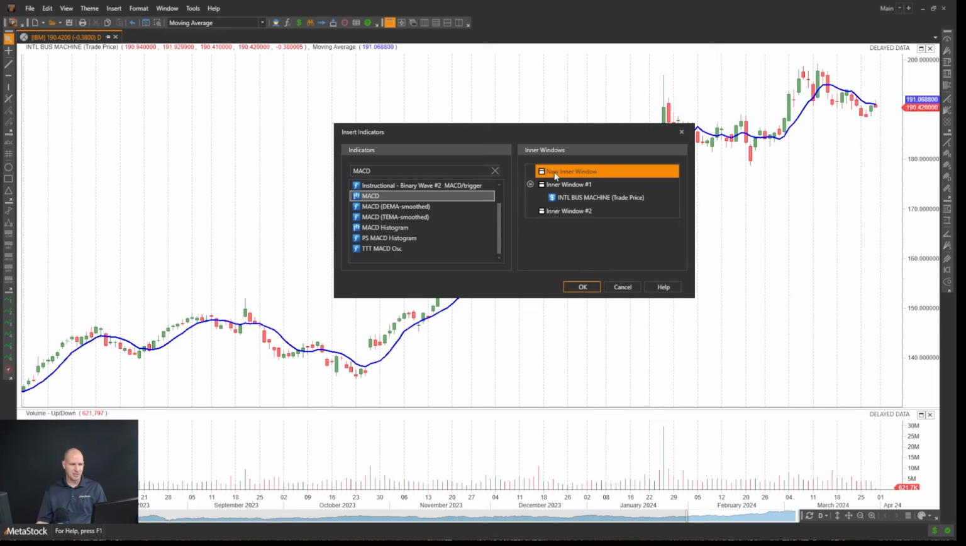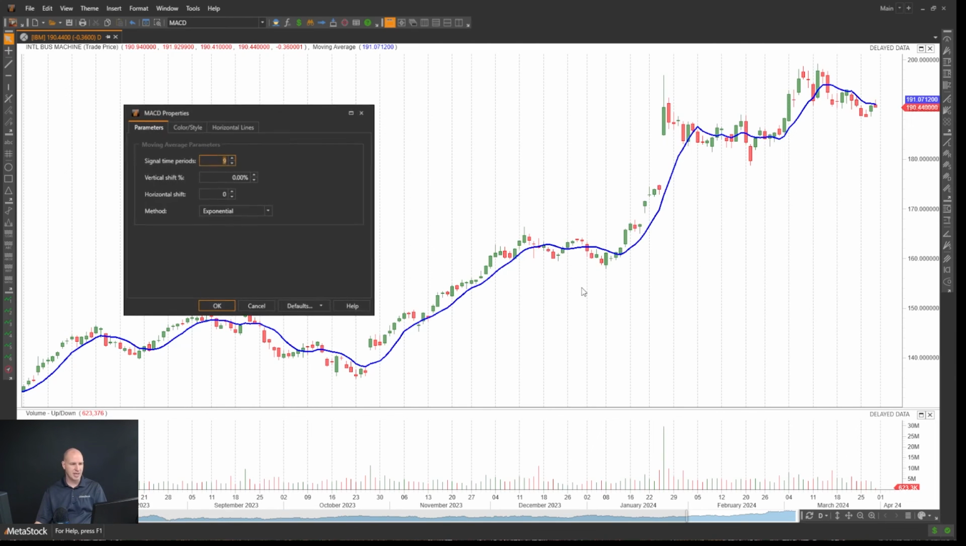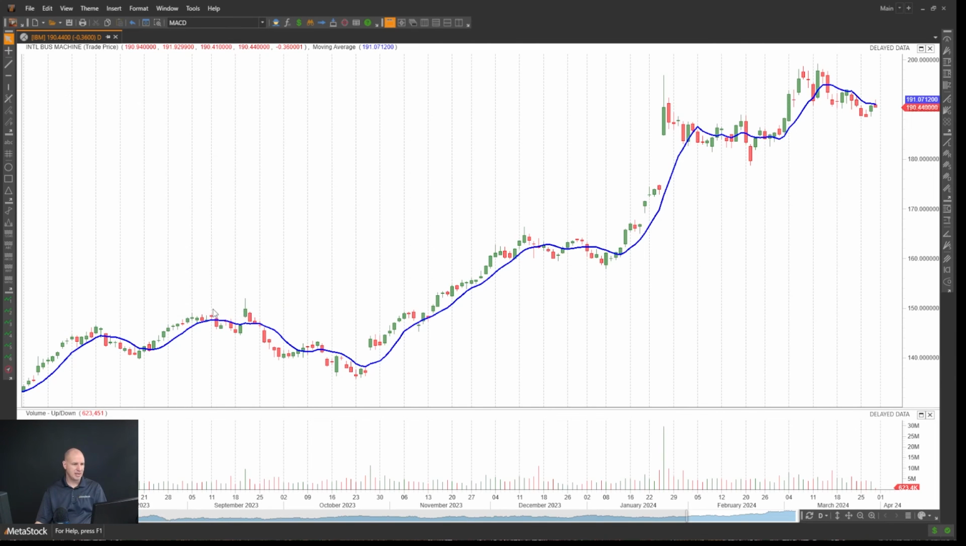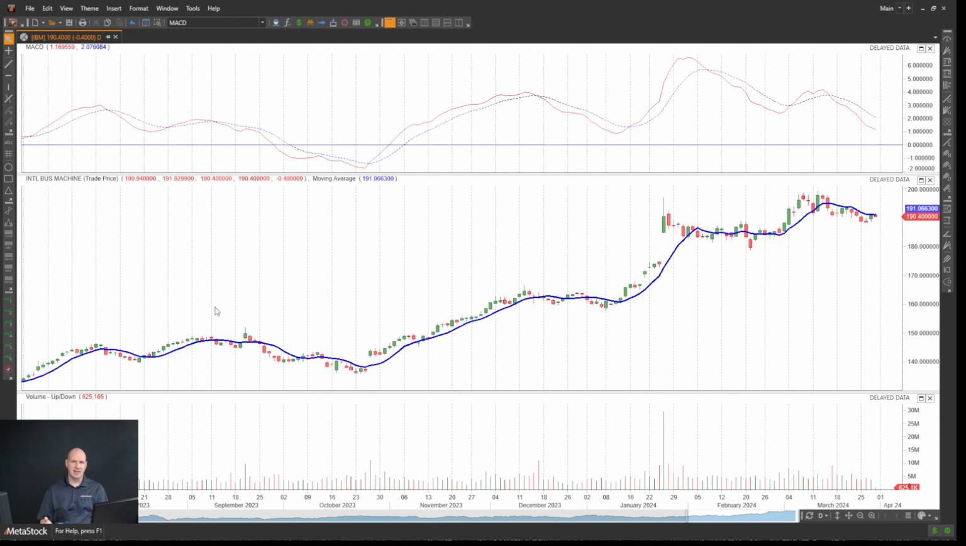So if I select this option, it'll say it's going to put it in a new inner window, which is its own dialog box, and click OK, choose OK again, and then it adds it in. So that's how you can add an indicator in MetaStock, very easy.